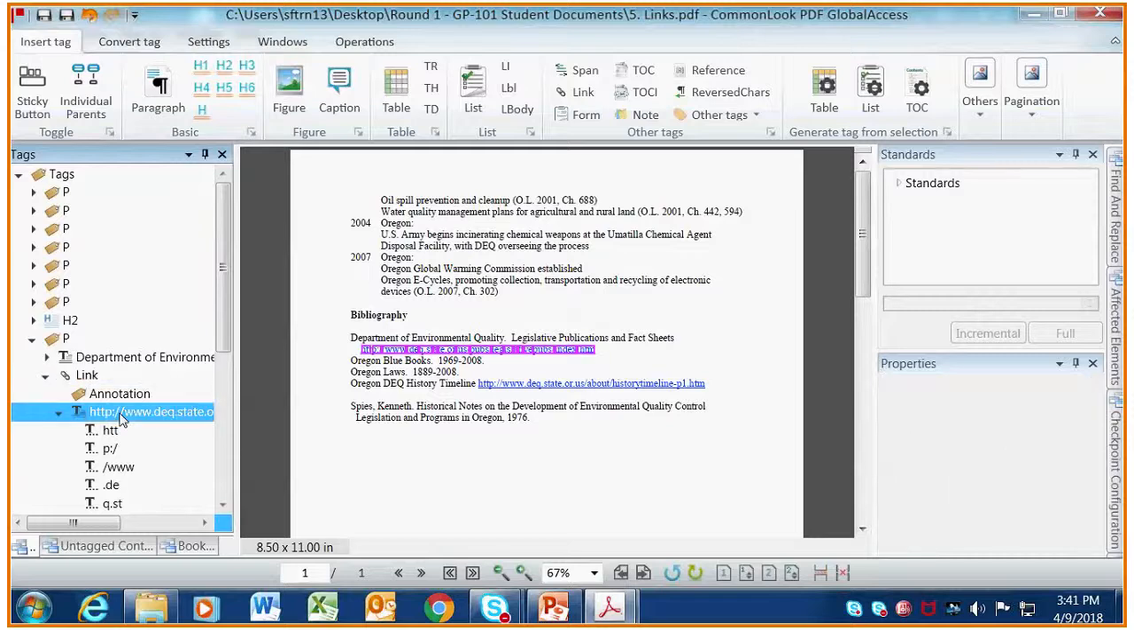I'm going to close this text element. So you see the link tag contains the annotation and the text, right?